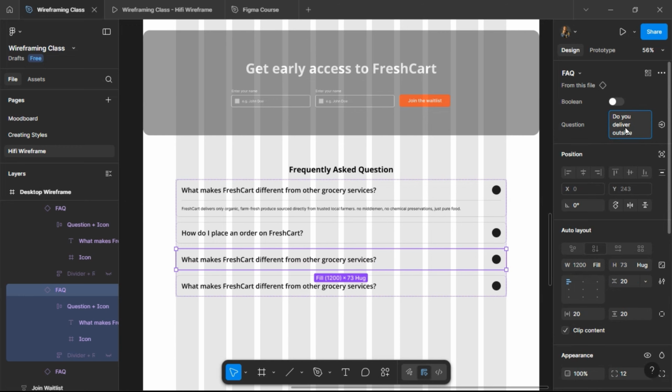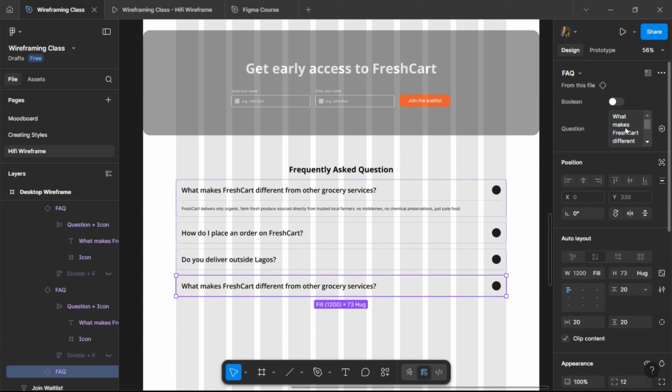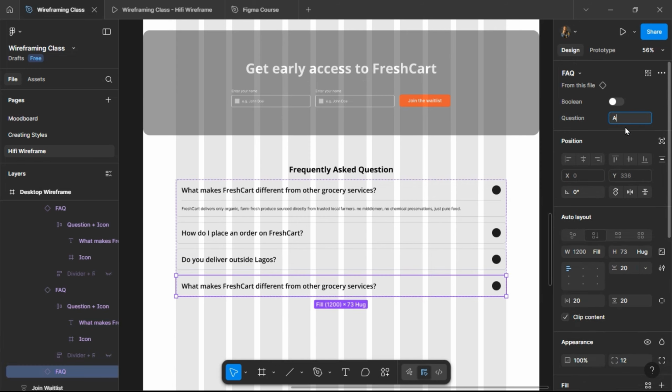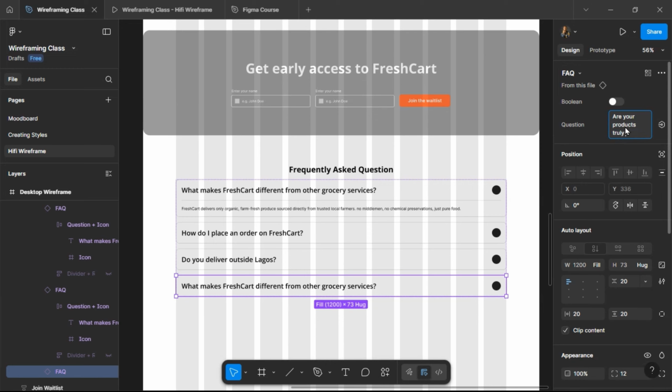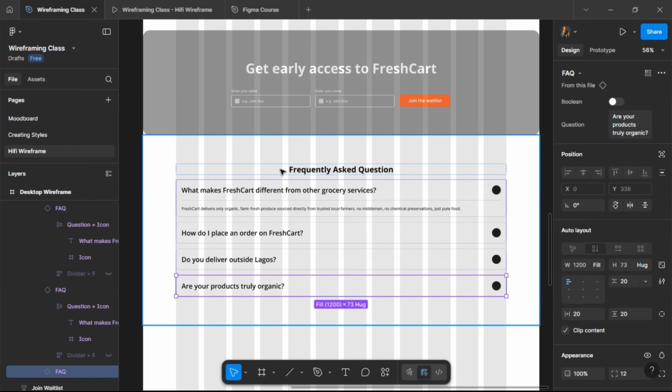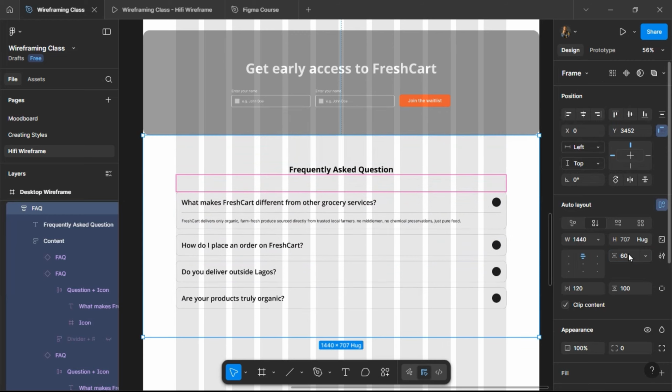Outside Lagos. That's another question. Enter and then move to the next. And then the final one, are your products... So you have to answer everything. Are your products truly organic? Alright, so now final round, we're just going to have like a gap of like 60 and see how that feels.